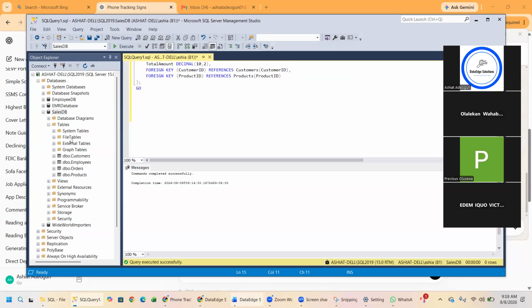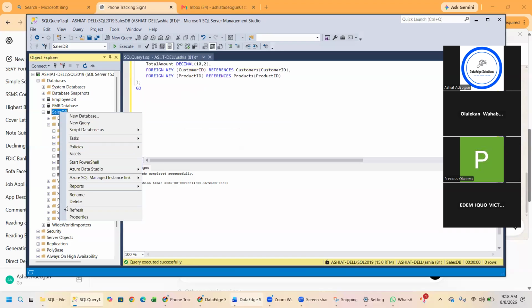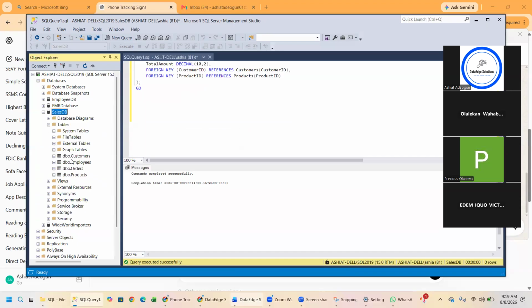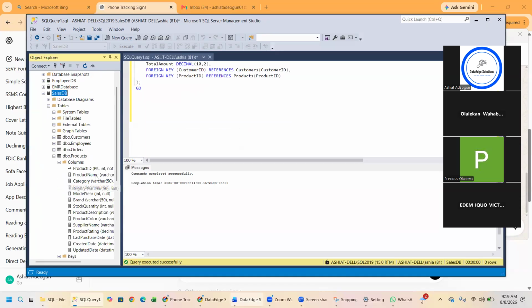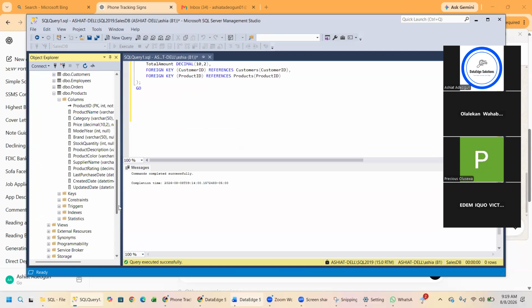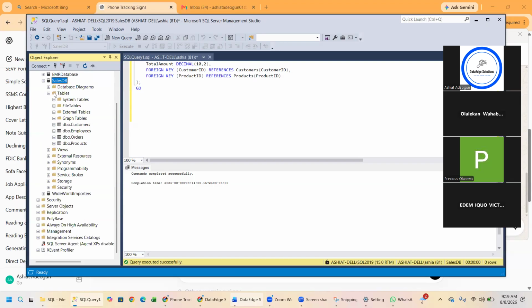After creating your tables, I refresh and open my tables here. You can see that we have customer, employee, order table, and product table. Let's open the product table. When you open the columns, you see all the column names here. When you want to know which key you have, when you click on this, it will show you only the product primary key for product ID. Let me close this one and open the other table.